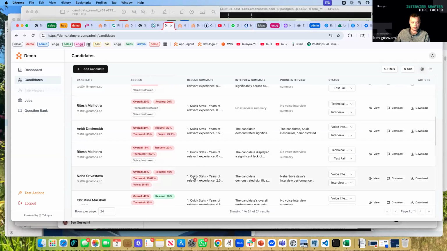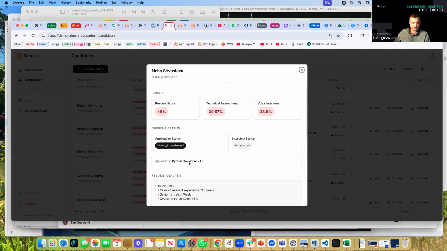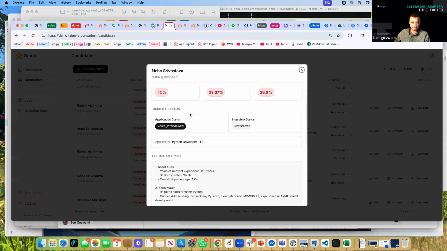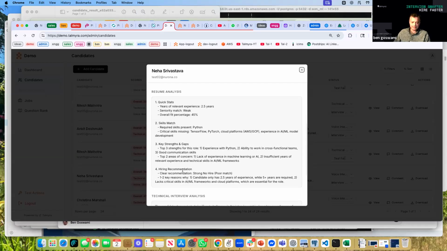Right now we'll go through one candidate, for example. This particular candidate has gone through all the tests, and we can get a quick analysis. Its resume score is 45%. The color indicates that you can set a certain threshold, and anything lower than that would be a red color, and anything above would be green. This is a resume analysis, a quick analysis and then a hiring recommendation. You have the strengths and gaps with respect to the job.